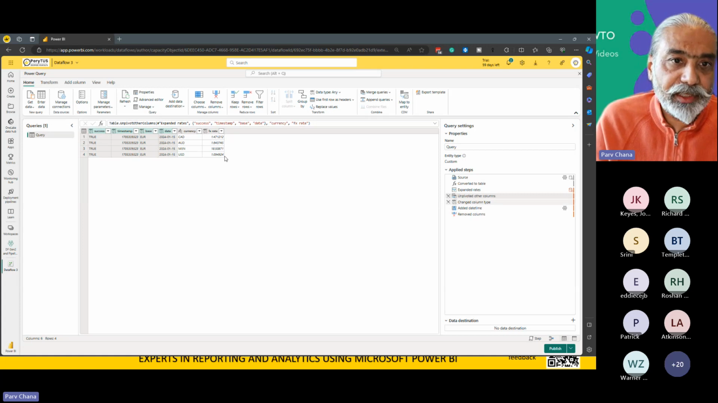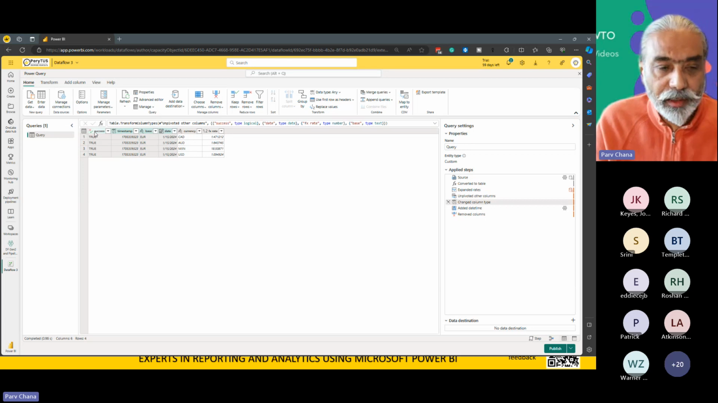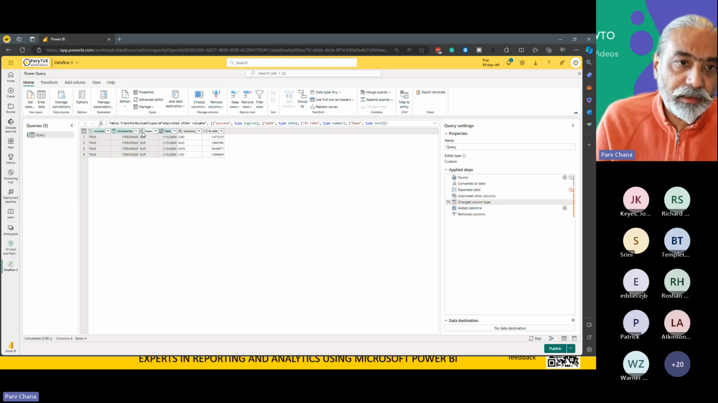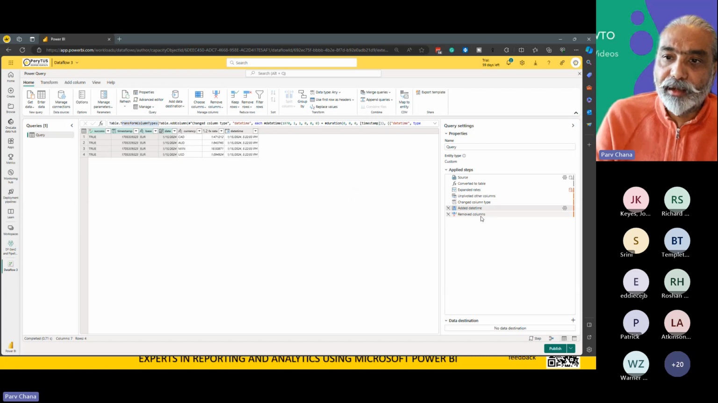Again, my next step is I want to make sure that the type of my column is correct. I said, okay, this is a logical, this is a text column, this is a date column, this is a currency, and all the stuff. And I added another column because it has a timestamp in Unix timecode. I converted it into date time with a transform step. And my last step is remove column.